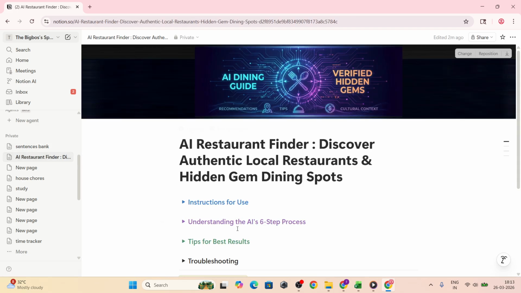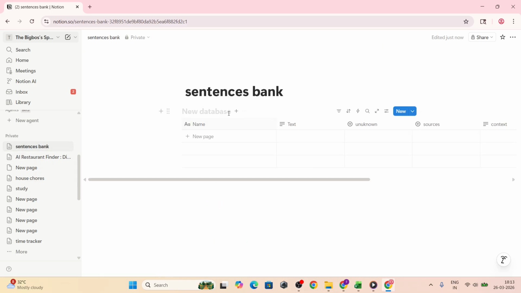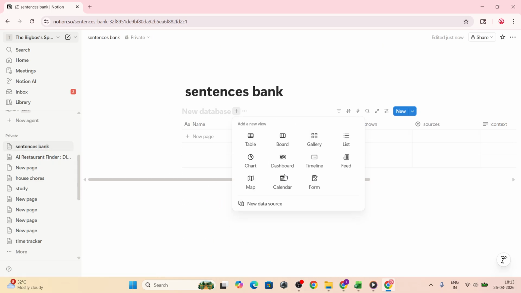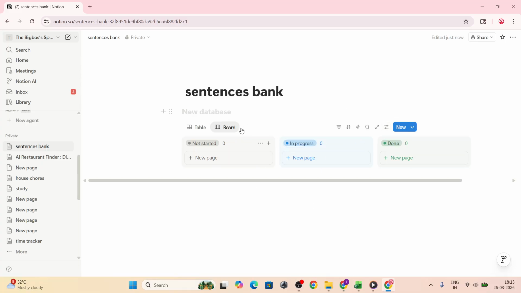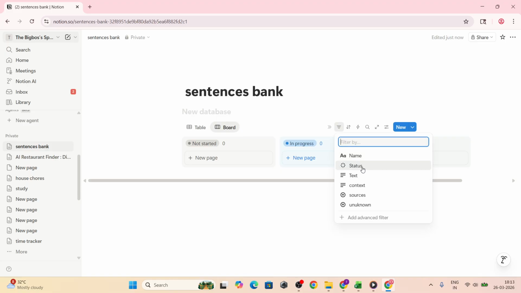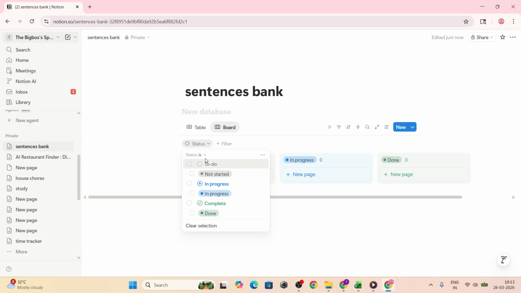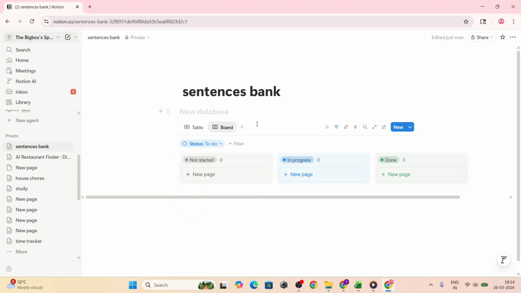Now, create views that match your workflow. Keep a table view for fast input. Add a board view grouped by status so you can drag cards from New to Need to Review and beyond. Set up filters to show only items where status is New, or items that haven't been transferred to Anki yet, so your daily work queue stays focused.